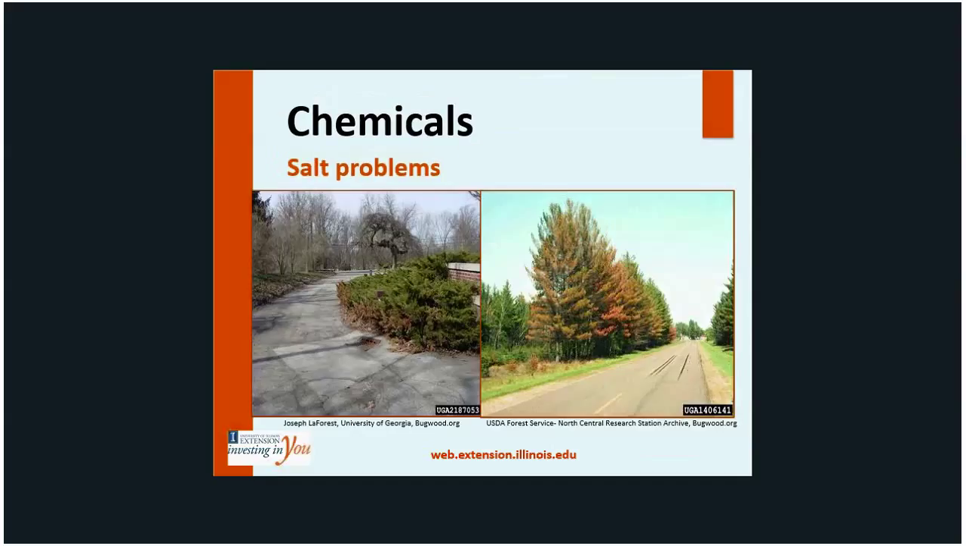Here's some more salt problems. The conifers are especially sensitive. Junipers, yews, pines, and spruce are extremely susceptible to salt problems. If you look at the picture on the left, you can actually see, or imagine, where the salt was placed on the driveway and splashed up into these junipers. And you can almost see a spray pattern. And if you look at the slide on the right, you can see that those, I believe they're pines, that are right along the road are the ones that are affected. But if you look at the left side of the slide, you can see that the pines further in didn't get any spray salt, so they are fine.